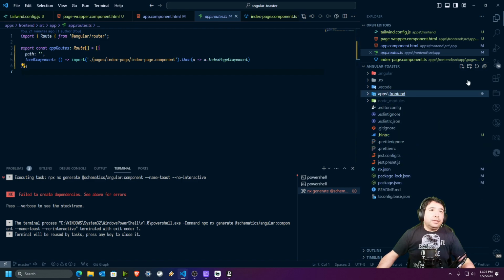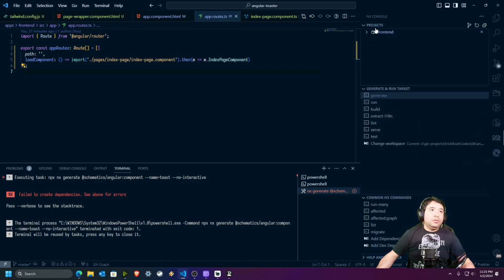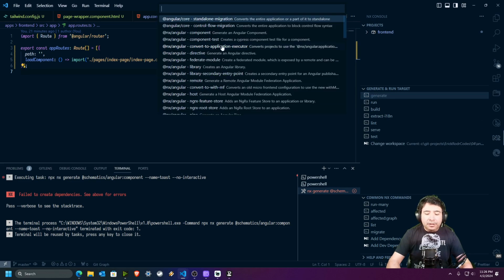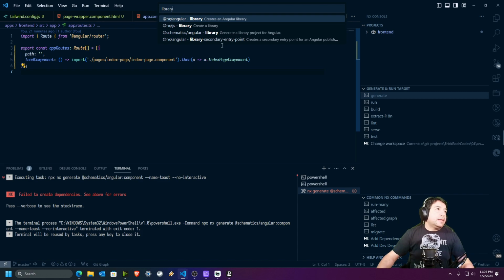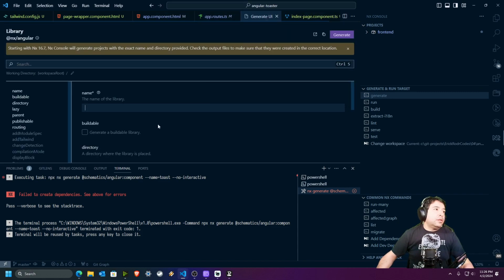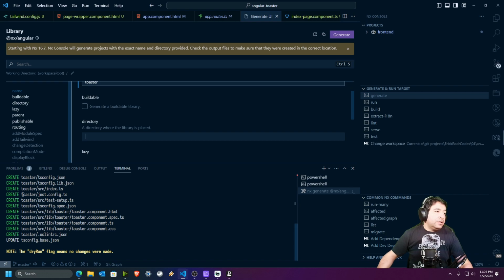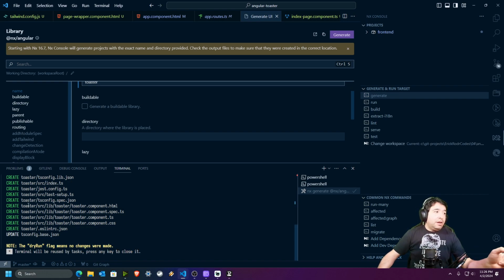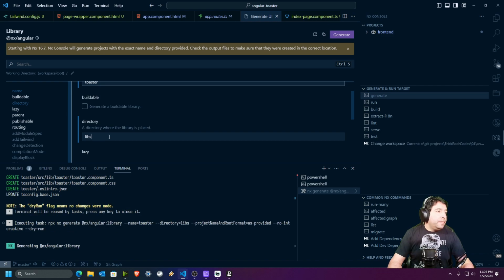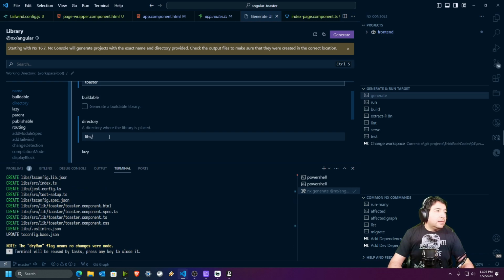What I do here is first check in Nx Console your projects, which is very cool. So I'm going to create a library that is going to be the toaster library, and since I don't write a name right now, the directory is going to be libs slash toaster.